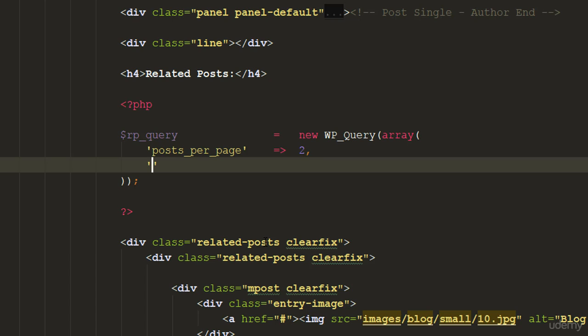Next, we want to make sure that the post we're currently viewing does not show up on this list of posts. In this case, we can set the post__not_in key. I'm not sure if you can see this clearly, but there are 2 underscores after the word post. It's very important your key matches mine. This key accepts an array of post IDs. So the question is, how do we get the ID for the current post?